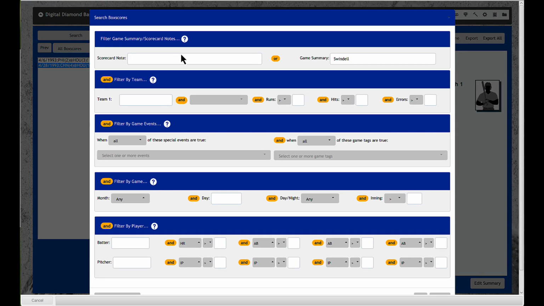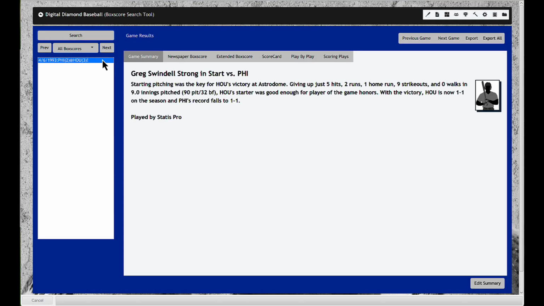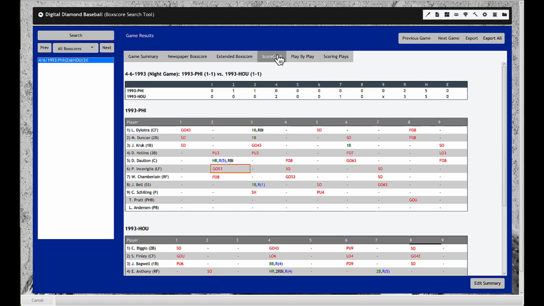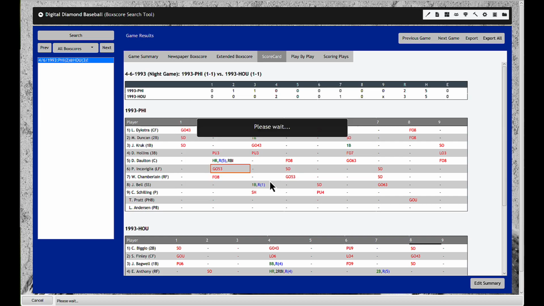You can also search for actual scorecard notes. And we put one in before, and I'm going to do it differently here. If you want all of the notes instead of a note with specific text, you can enter all notes here. So let's do that. This will show me all notes. There's only one in this library so far. And there it is, right there. Okay, so that's handy as well.